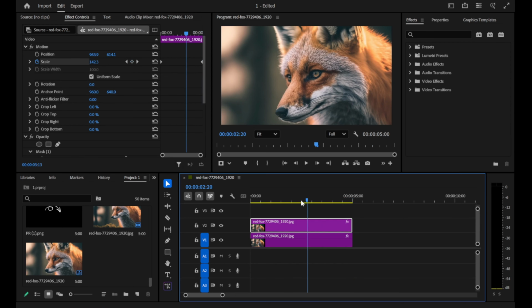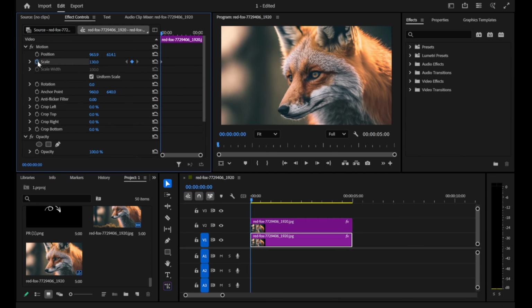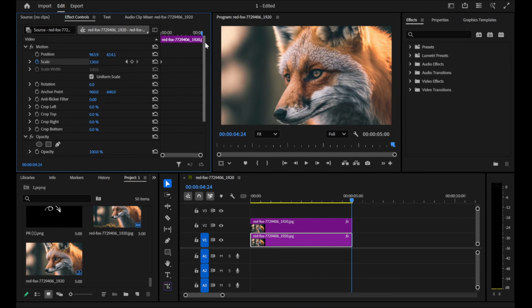Now return to the beginning of your timeline and select the bottom clip. In Effect Controls, enable keyframing for scale. Move to the end of this clip and reduce the scale value to 100%.